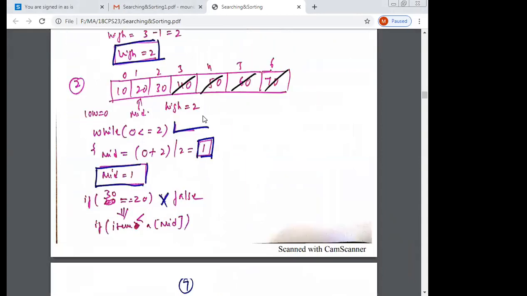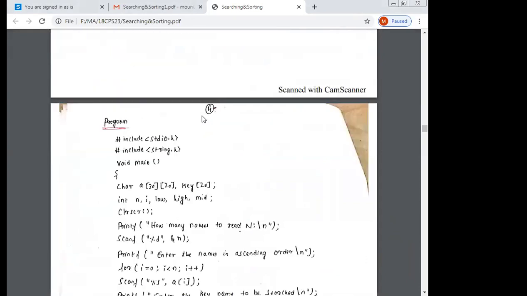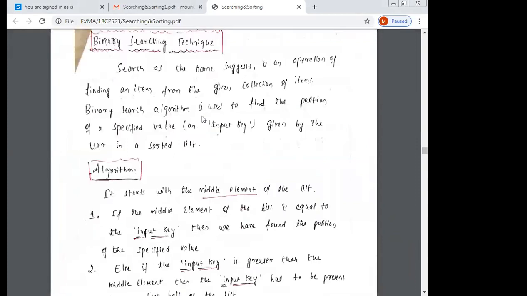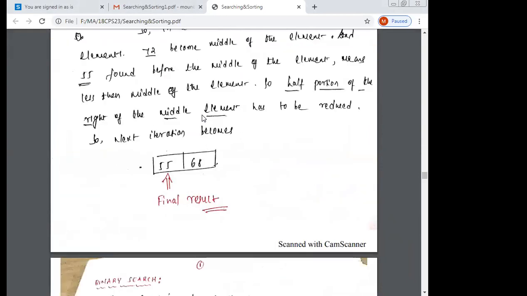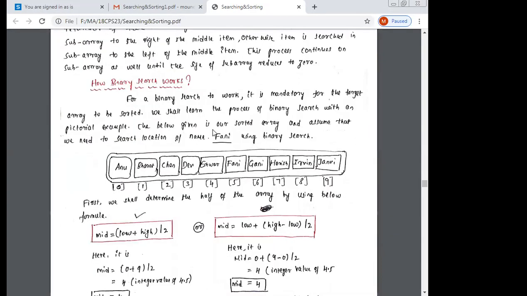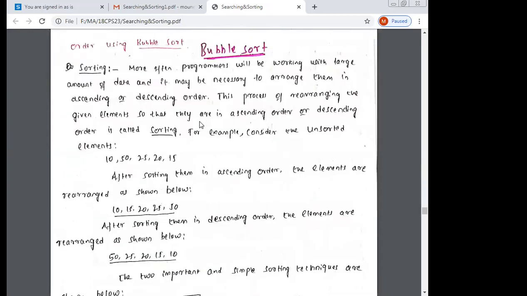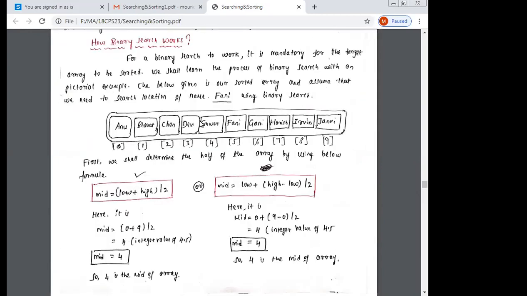So two searching algorithms we have seen, and also last class we have discussed bubble sort and binary searching technique. In the first program we have discussed binary search for numbers, and another one is binary search to find a name. Another program you can write using a character array, so by using the character array you can find the name in the given array. This is the program and this is the logic of how binary search will work.